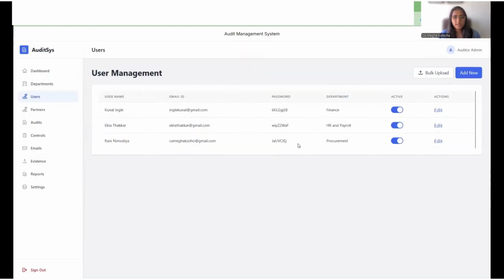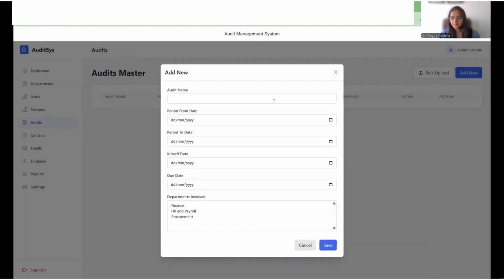Now, if we see, these passwords are auto-generated. Whenever I'm entering the username, email ID and saving these details, a unique password for each user is auto-generated. So now let me create some audits.